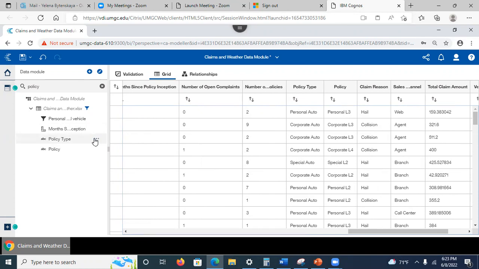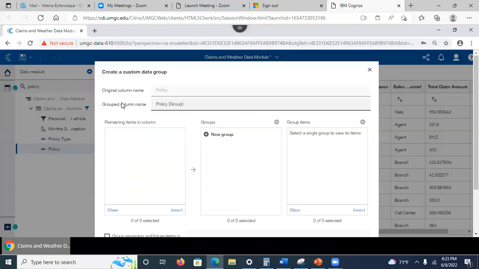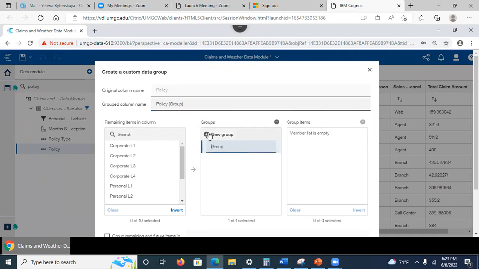This is a policy, right? I can click here. There's more than one way, and I can say, hey, create a data group. And I'm using the policy column. That's going to be the group name, right? The column name, new column name, sorry. But here, I don't have the predefined groups. I need to add them. So I'm going to go new group, and I'm going to call it what? Corporate, right?